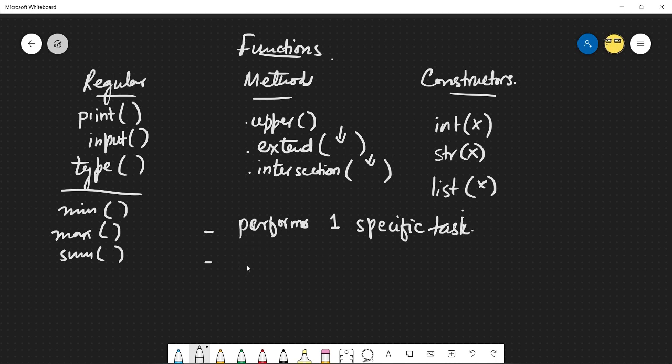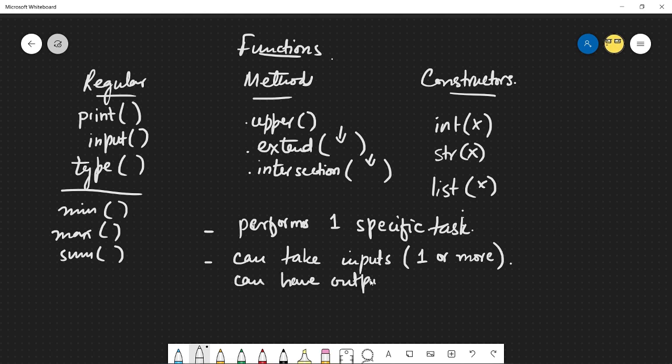We will also note that functions can take inputs. It can be one or more. And they can have outputs, right? But there is also the case that they also might not have inputs or outputs. And that is totally fine. So let's see an example.